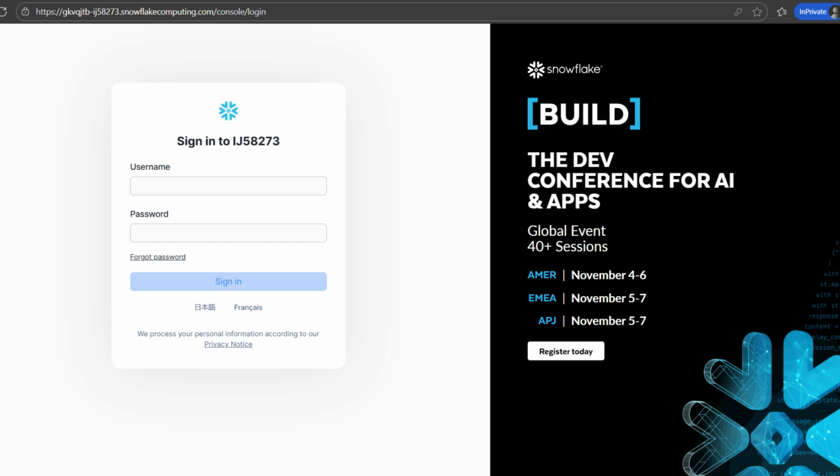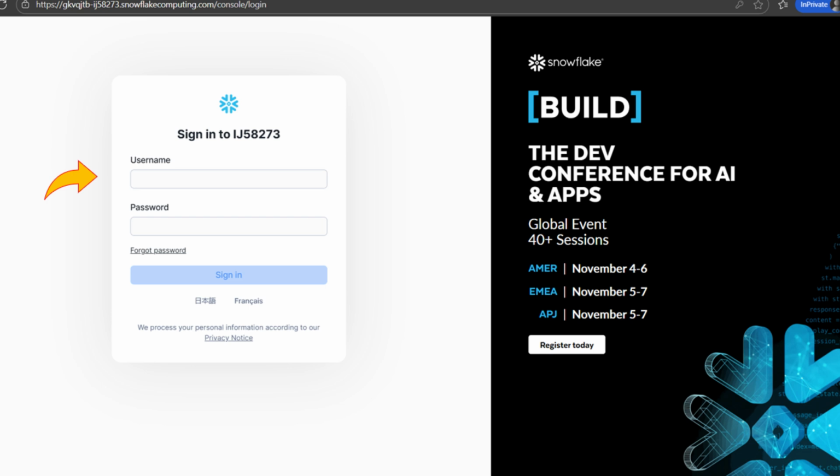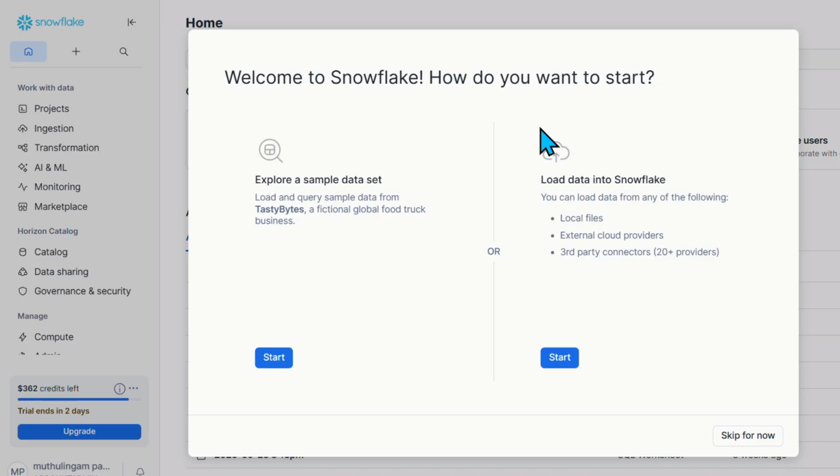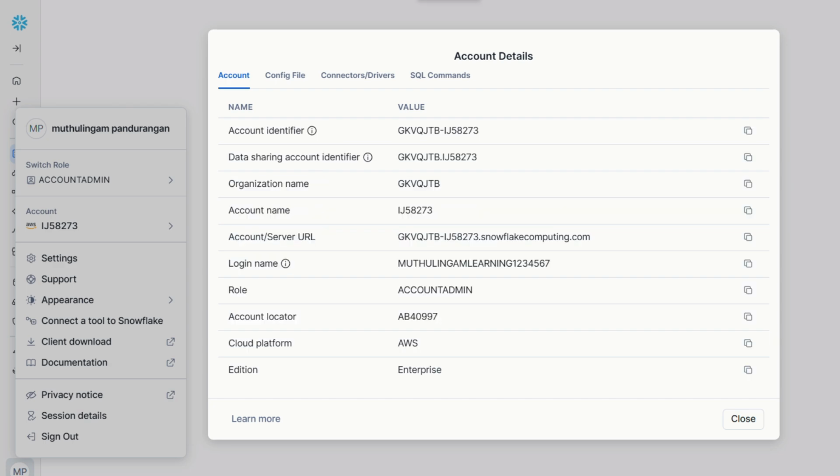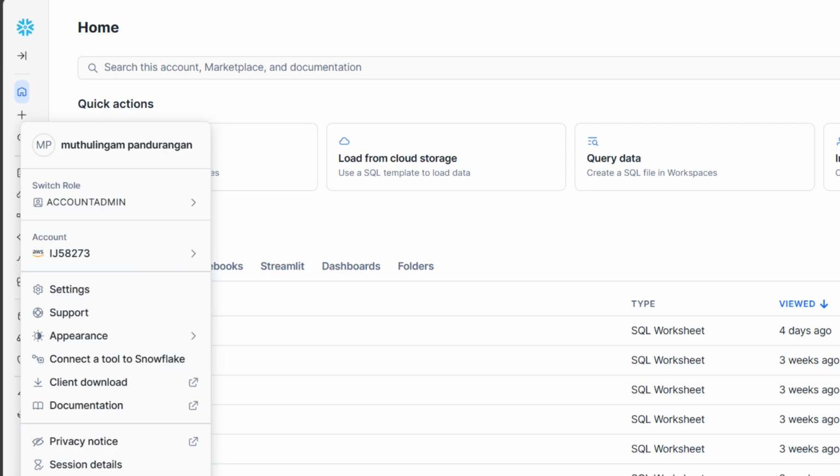Here, enter a username and a strong password. A password should have uppercase, lowercase, a number, and a special symbol. Click Sign in or Finish Setup to complete your sign up. Once setup is complete, Snowflake will take you to the login page automatically. Welcome to your Snowflake Web Interface.